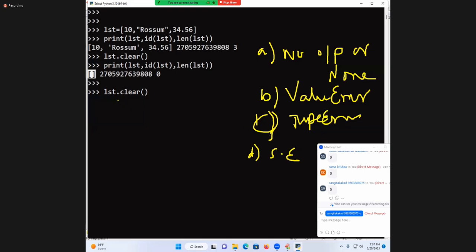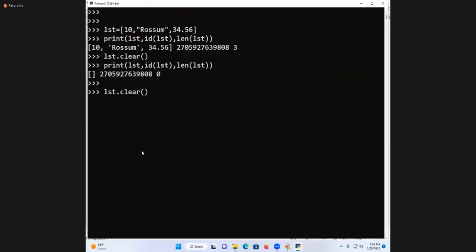Applying the subject. Clear is a function which tries to clear the elements of LST. No data is present inside, nothing is going to be removed. So the answer is no output will come. I said None to you. Print of L1.lst.clear, at that time it is going to print None. This is also a regularly asked question.